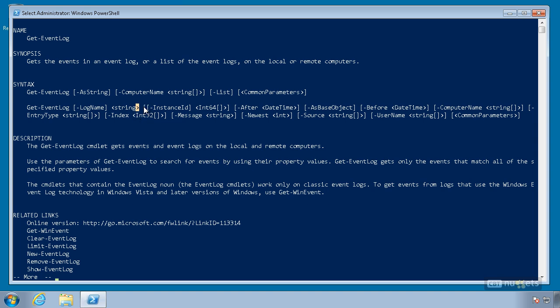Now, let's take a look at InstanceId. Notice that the entire InstanceId, both the parameter name, InstanceId, and its value type, Int64, are contained within square brackets. Square brackets means this is an optional parameter. In fact, -After is in square brackets, so it's optional. Everything else is in square brackets, so they're all optional except this one. Now look, I know there are square brackets involved here, but the square brackets do not surround the parameter name and its value. That means -LogName is mandatory.